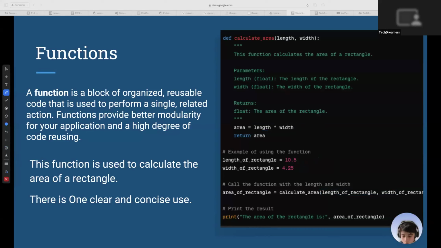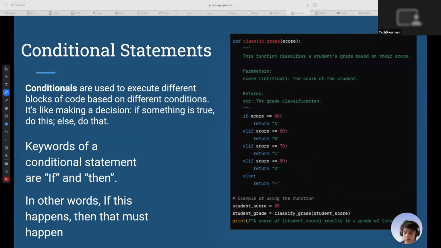Next up, we will discuss conditional statements. Now, conditional statements, I bet you've seen them before. They are this relationship of if something is true, do this. If not, do something else. So it's kind of this if then. So a keyword, if you ever see an if and a then, you know it's a conditional statement.